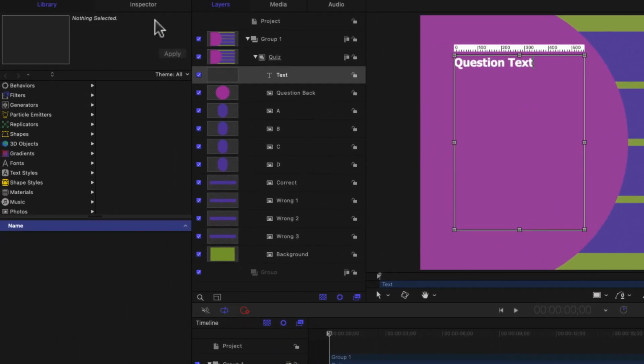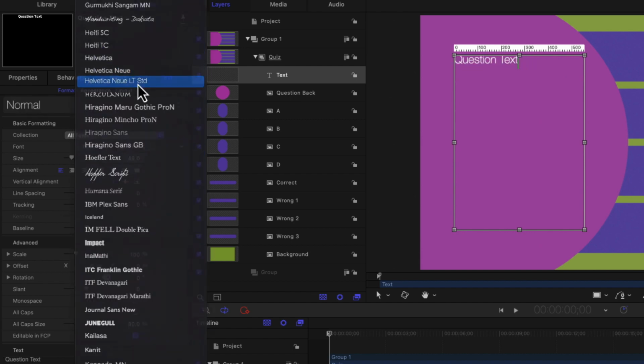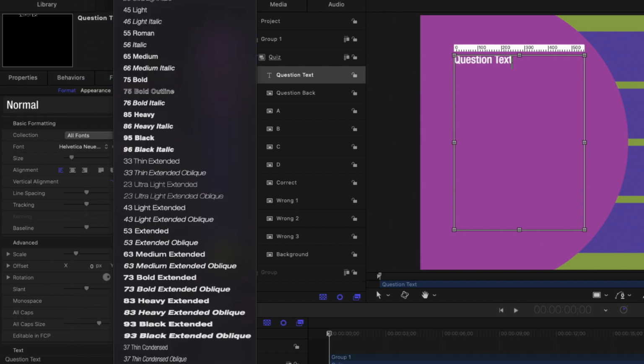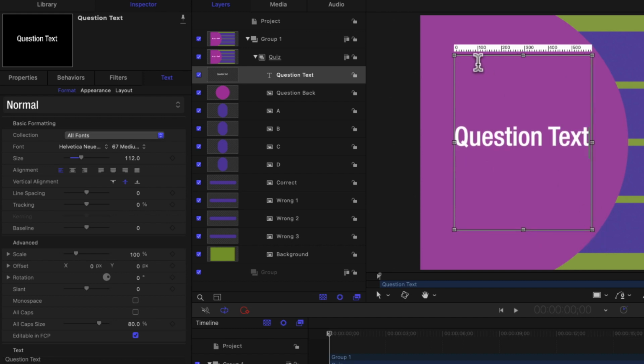I'm going to go over to the inspector and select the font and the size. There we go. So I got Helvetica medium condensed. I'm going to make that a little bit bigger. Something like that is good. And I'm going to center it vertically. And I'm just going to adjust these handles. Actually, they look like they're already where I want them to be. So something like that will work.